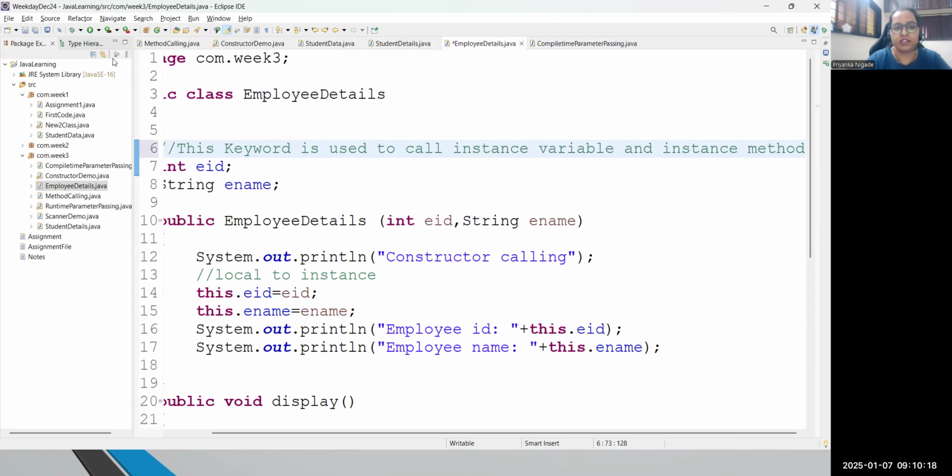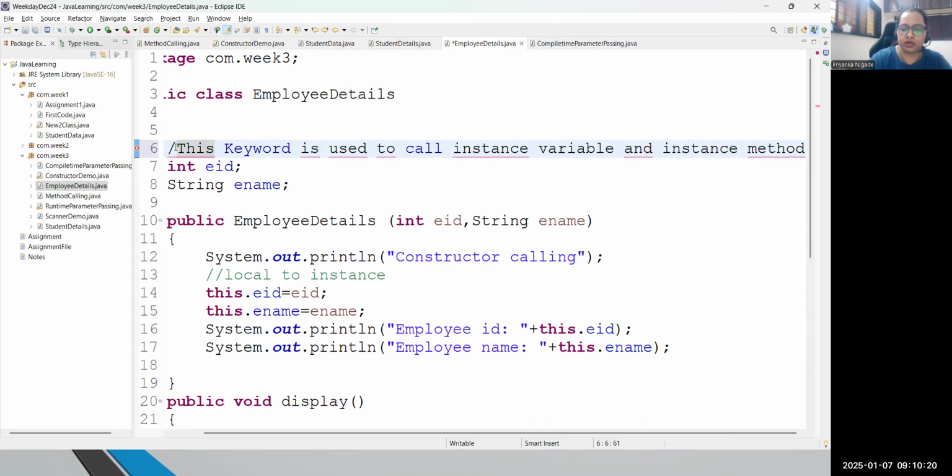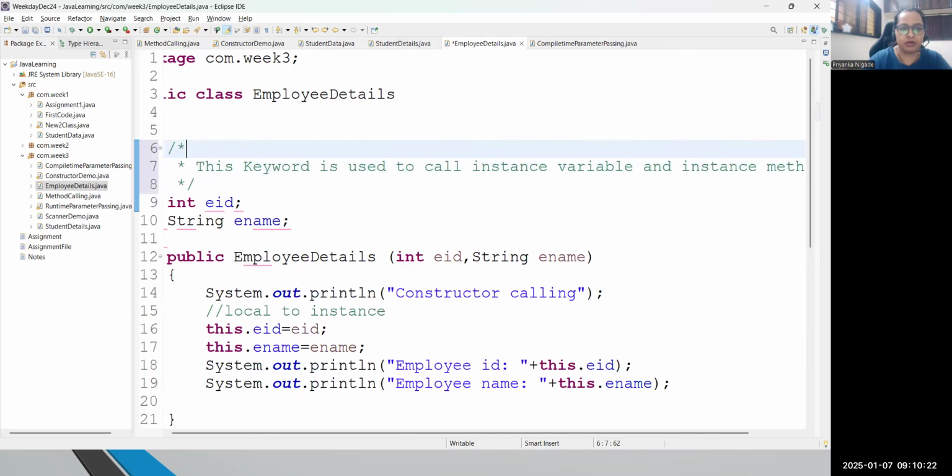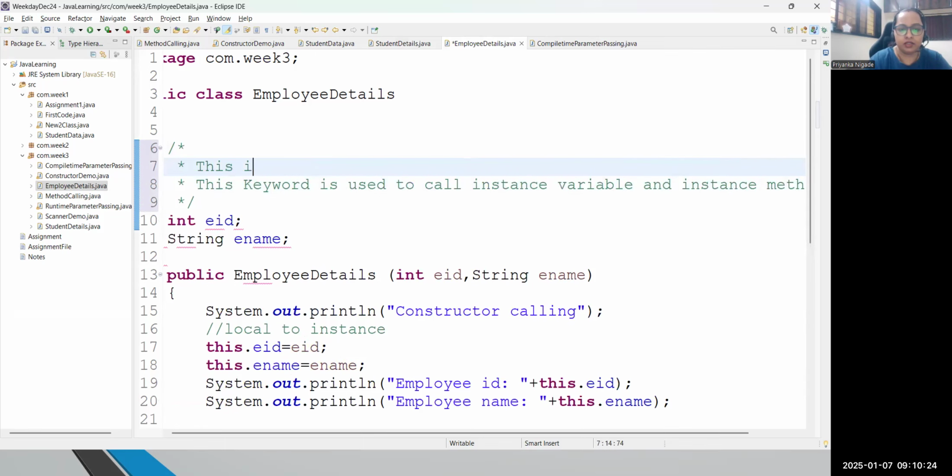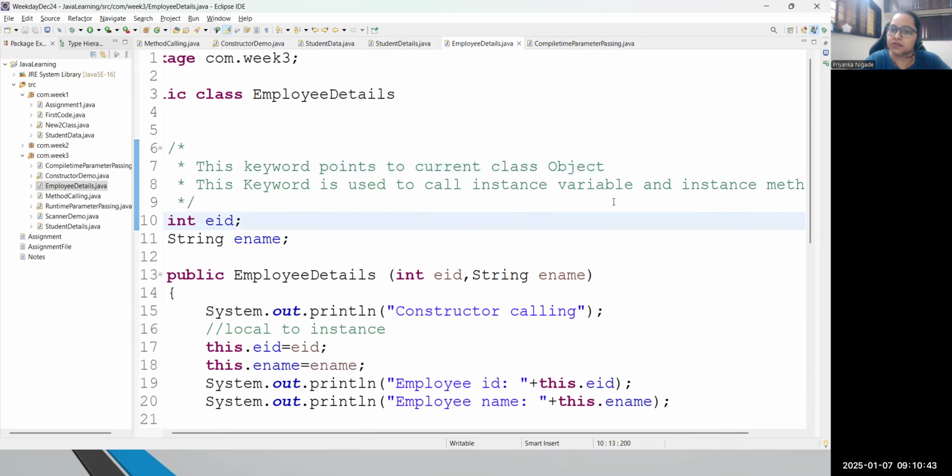Means what is this keyword in Java? This keyword points to the current class object. Remember, I will write here that point. This keyword points to the current class object. Clear? So this keyword is very special and it will help you to call instance variable, instance method also. Now tell me, is this point clear?